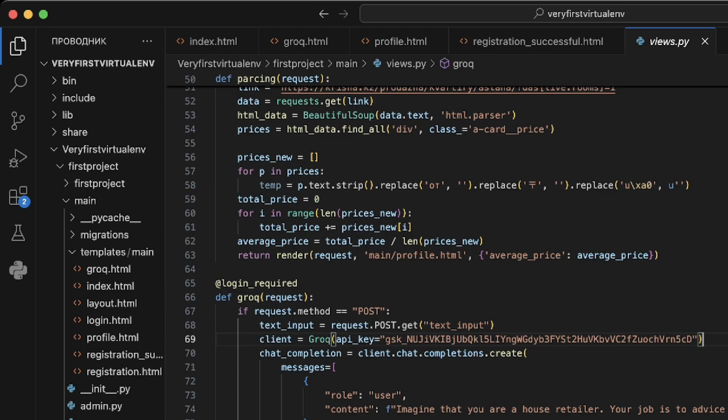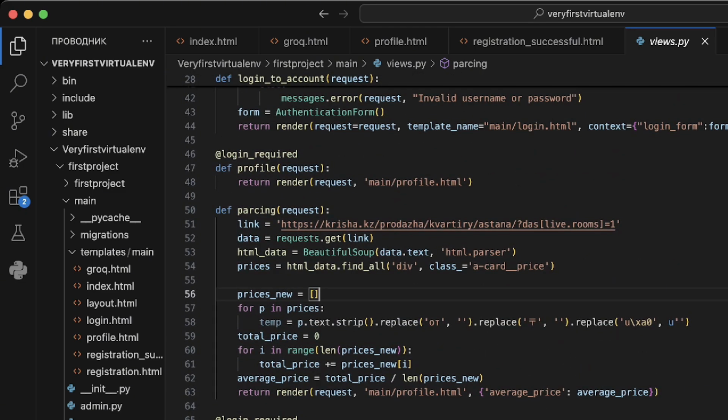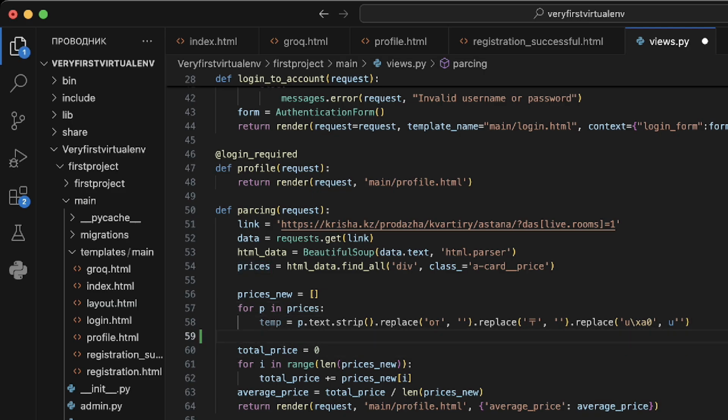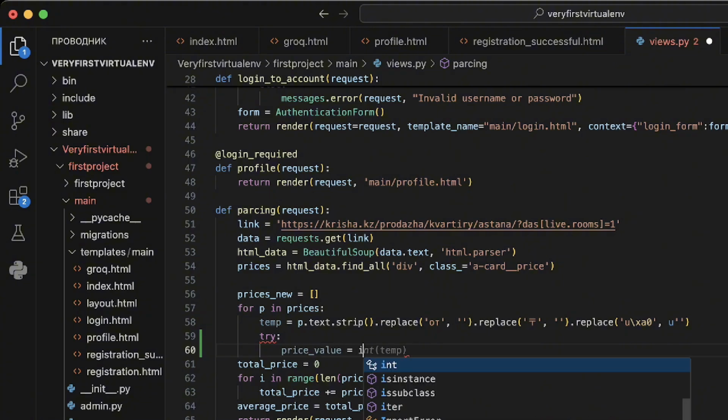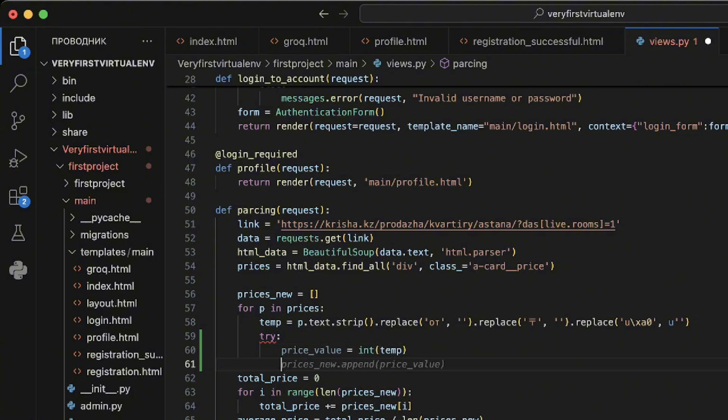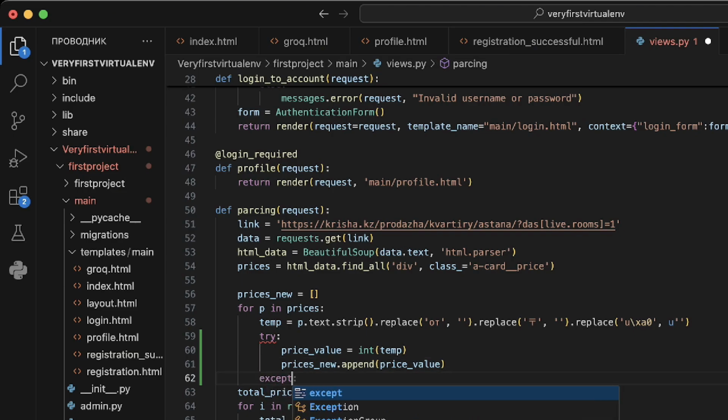Firstly, in order to fix our problem, we need to go into views.py, go into parsing request. Then here we need to notice that we don't actually append anything in the prices tag, so we need to add some more lines of code. So try: price value = int(temp), prices new append price value. Here's what GitHub Copilot suggests.